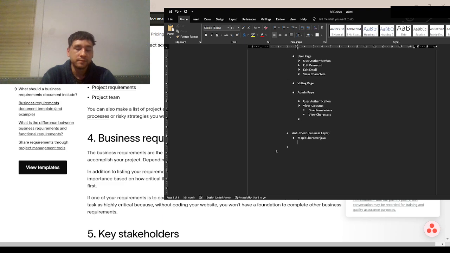So in the Maple character Java class, that's probably already there. There has to be one, because otherwise we can't play any games with the character. We're going to have to log player damage dealt to enemies / mobs.